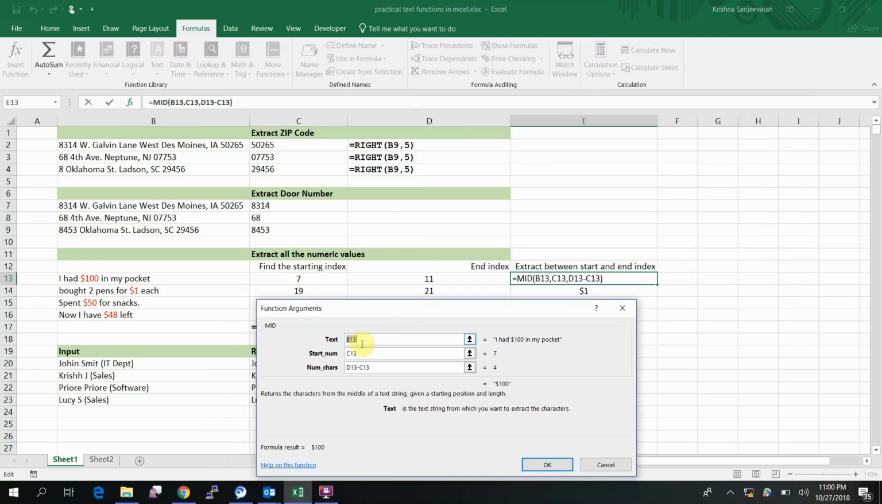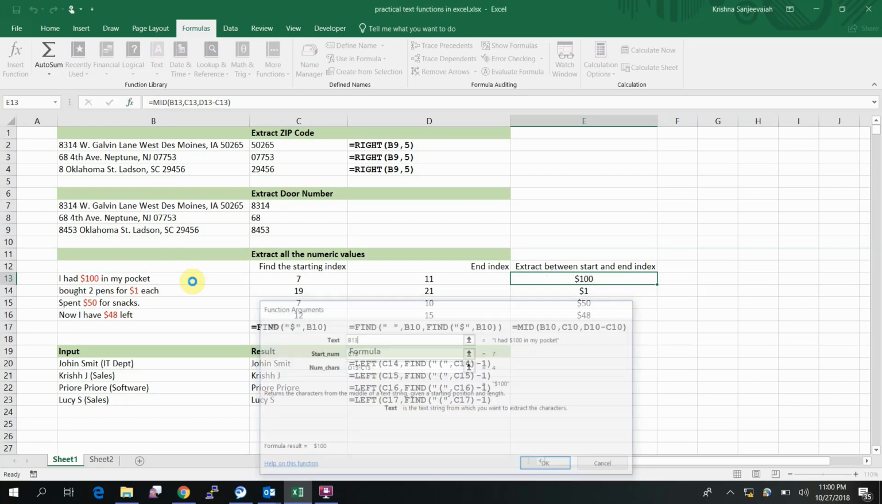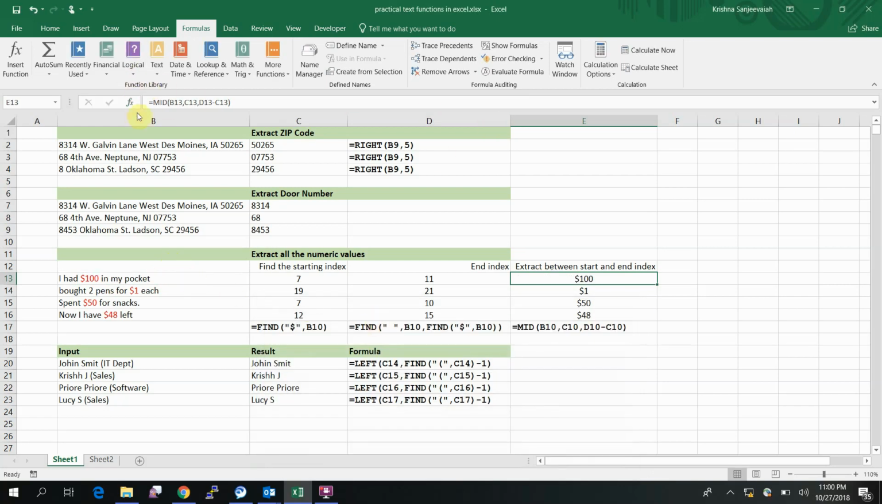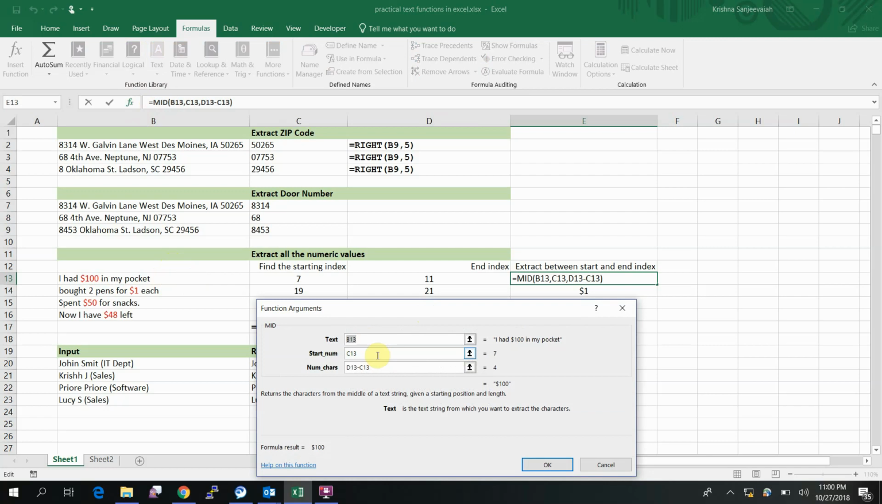Okay, so the B13 is my input value, that is the string. Okay, and the starting number is this one, C13, and the number of characters is D13 minus C13. That means 11 minus 7. This is the value, these many number of characters I have to extract, that is 4.